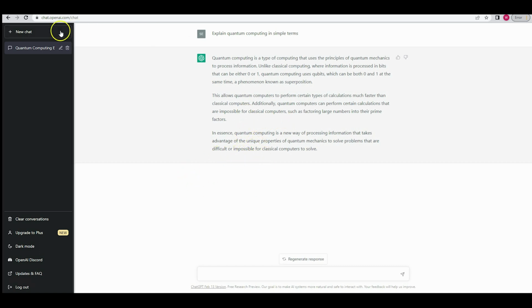Okay, and you'll notice that it keeps track of whatever it is you're typing over here. You can clear your conversations. That's where you can upgrade to Plus. The Plus membership is basically $20 a month, and it's supposed to give you access to the server ahead of other people, even when it's being overloaded. Plus members should still be able to get on there, put in the terms, and get some information. There's dark mode. There's the OpenAI Discord link and some facts and information.